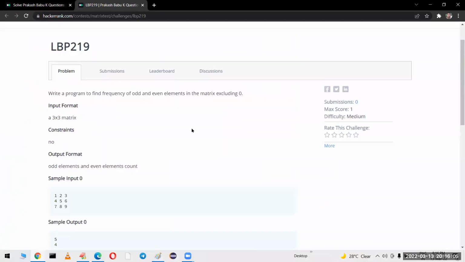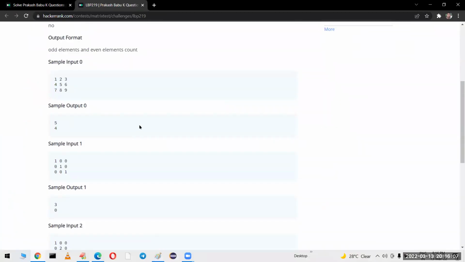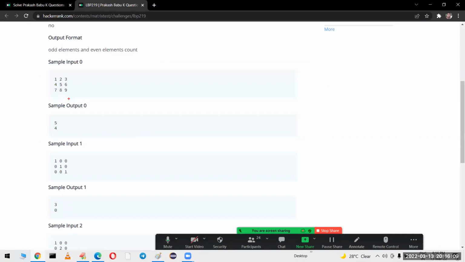Let me implement in C language first. If you take here, observe carefully. Sir, how many even elements are there? 2 is an even element, 4 is an even element, 6 is an even element, 8 is an even element. Total 4 even elements are there. 1, 2, 3, 4, 5 odd elements are there. Like this, we have to print.